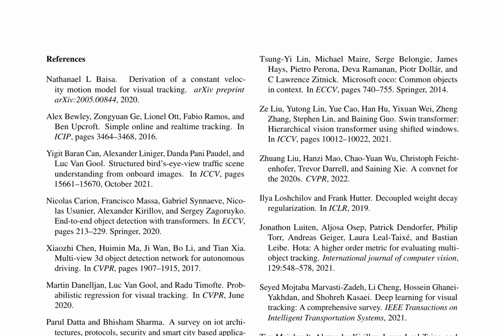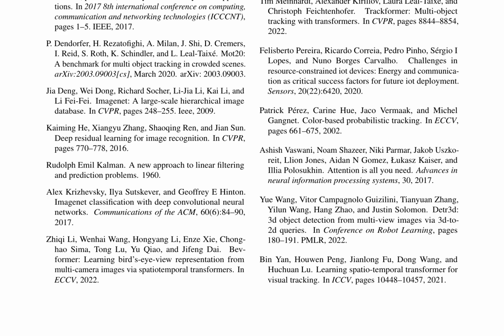The paper provides a comprehensive overview of the field of multi-object tracking, focusing on the application of transformer models to this task. It begins by discussing the challenges and limitations of traditional computer vision techniques for visual tracking, highlighting the need for novel approaches that can effectively handle complex scenarios involving multiple objects. The authors then introduce the concept of transformer models, which have shown promising results in various domains such as natural language processing and image recognition.